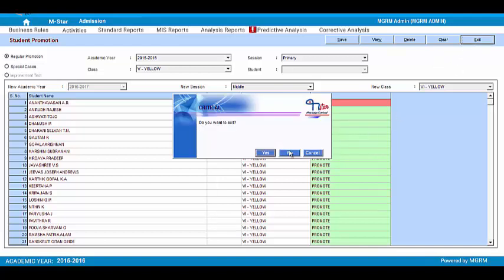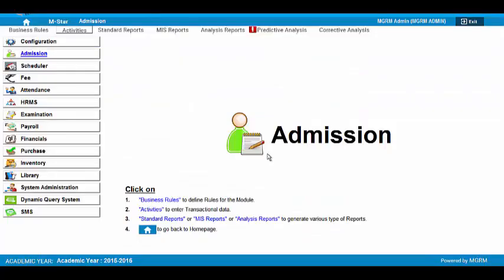Click on the exit button to exit from the screen, and this completes our promotion steps. This is a mandatory step to see the students in the new academic year in their respective class sections, and therefore has to be the first activity of the new academic year.